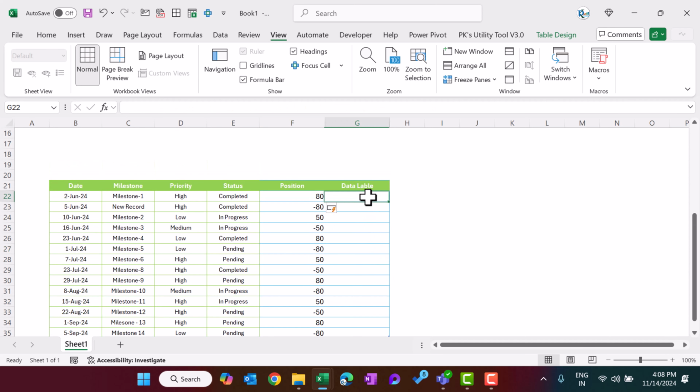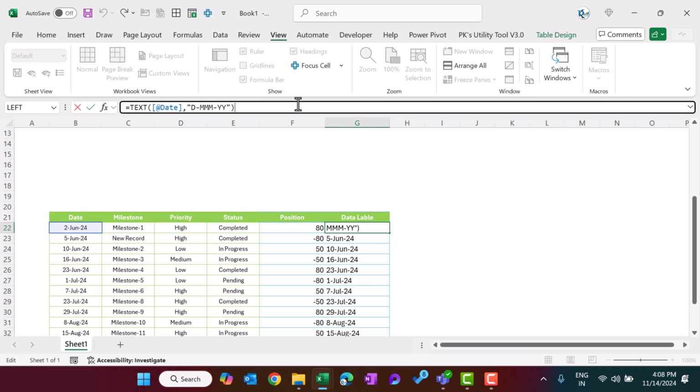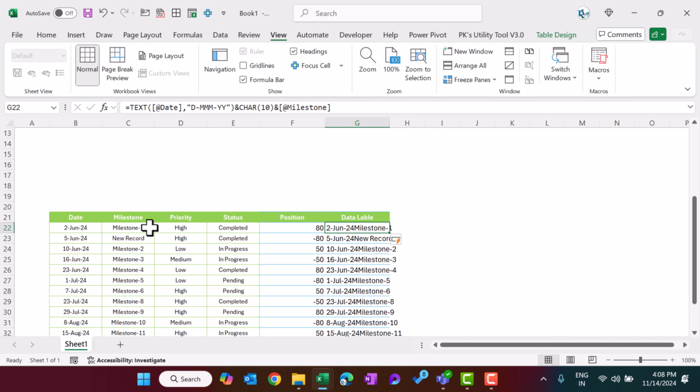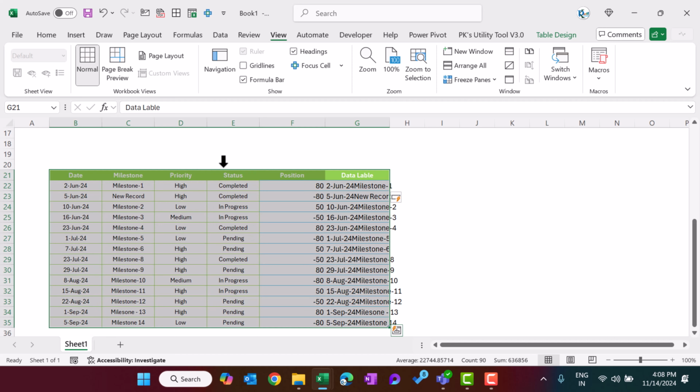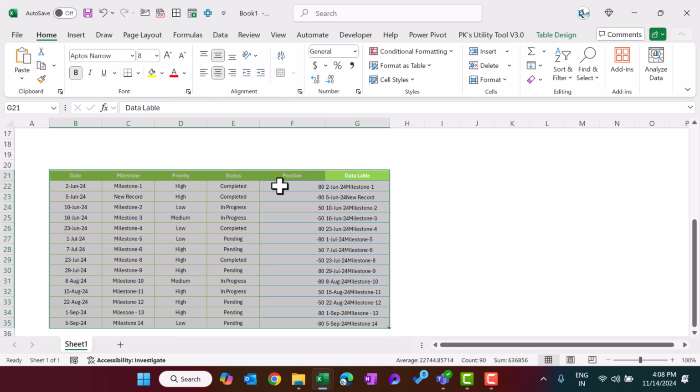Okay, so for the data label we will use first the date, and for the date we will use the TEXT function. Let's take the date and use the format d mmm. If you want to take the "by", you can take that also. So we are taking here the date, and we will use here CHAR(10). Character 10 is used to start a new line. Then we will use the milestone name, this one, and just hit enter. So this is our data label. Just select this and reduce the font size to around 8.